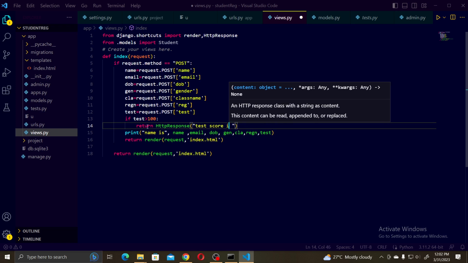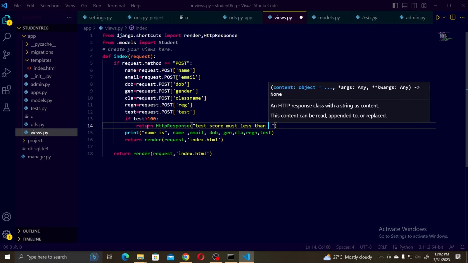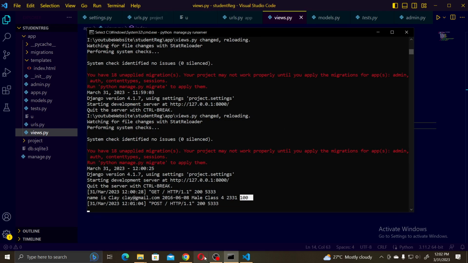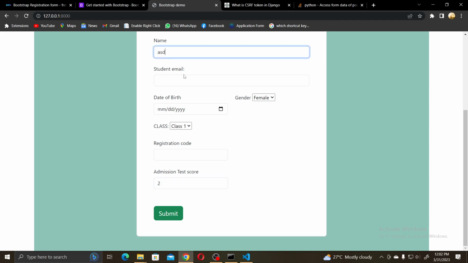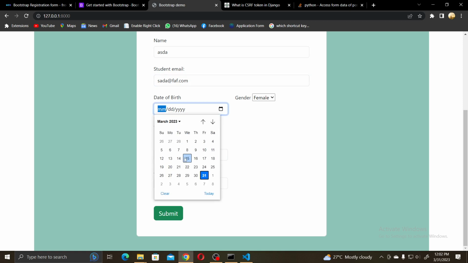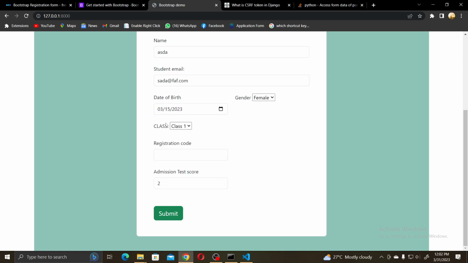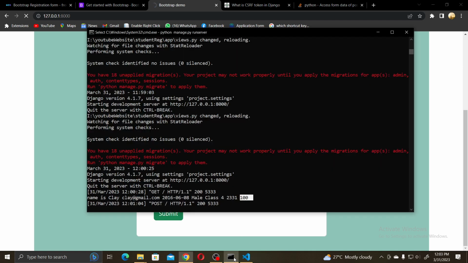Test score must be less than 100. Save it and see. Just give a footer, anything, date of birth, just put any date of birth, class, registration code, and test 1000. What will happen? Let's see.